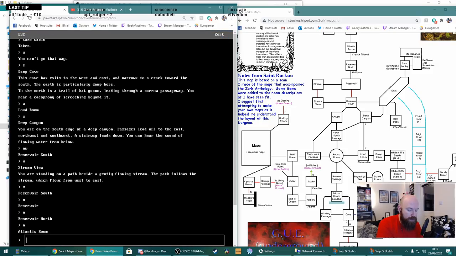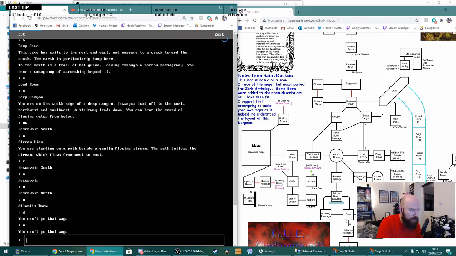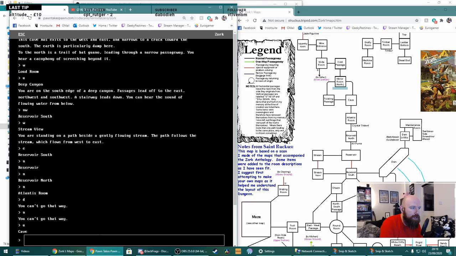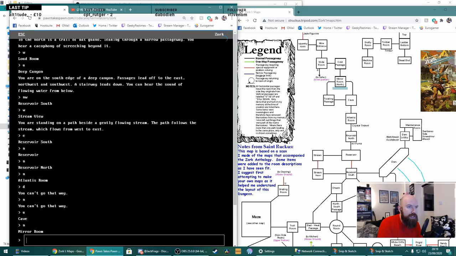North to the Atlantis Room. Go down into the cave or north. Up. Up into the cave. There we go. Got there eventually. Then north into the Mirror Room.